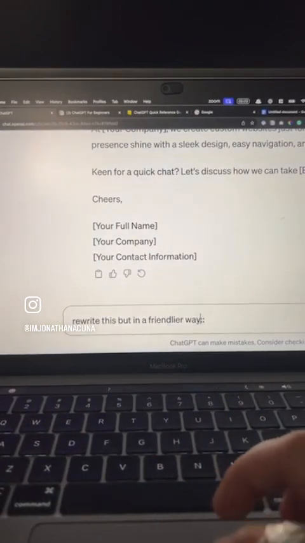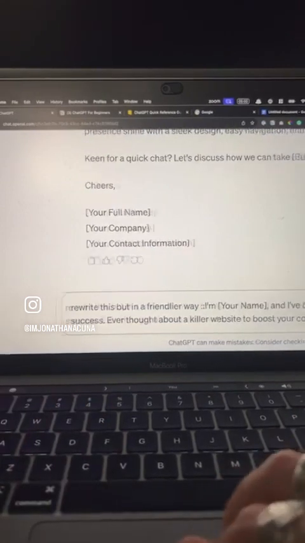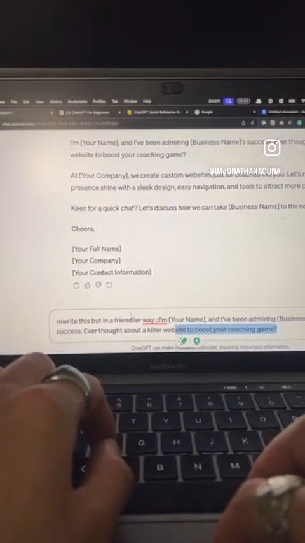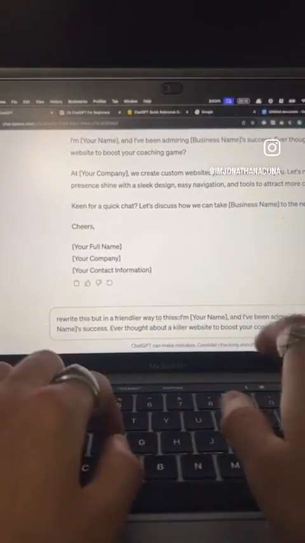So this is our command, and then we're going to give it the context, or what we want that command to work on, being very specific. Friendly way to this sentence.